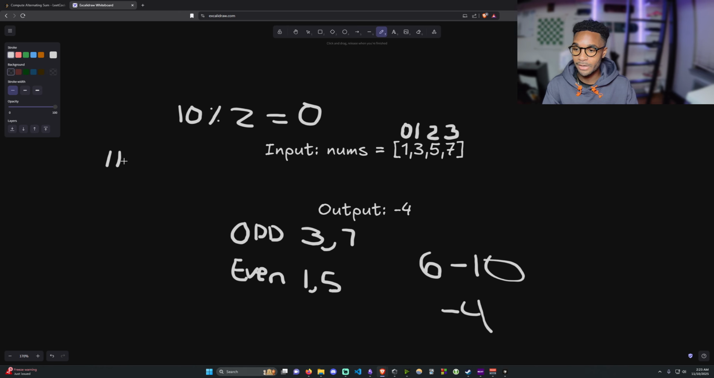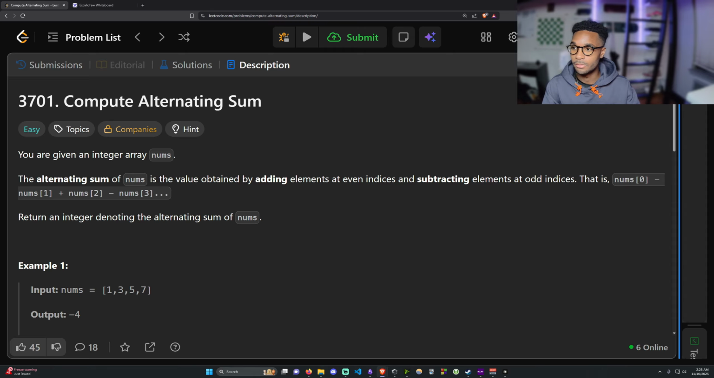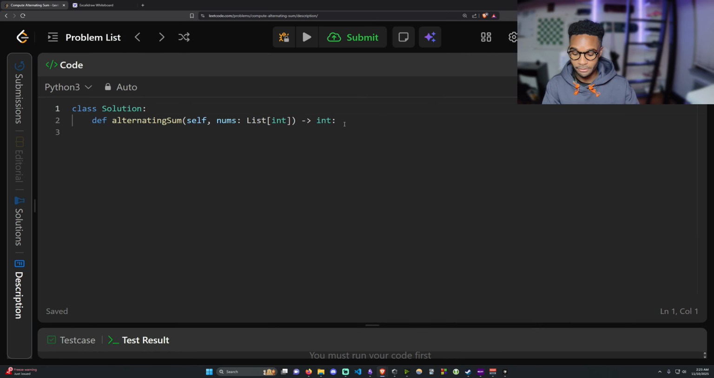But if we did the same thing for 11, the remainder would be 1 because 2 would go into 10 5 times, and there'd be 1 left over, which means the number is odd. If there is a remainder after dividing by 2, the number is odd, and if there is not, the number is even. So hopefully it makes sense for everyone, and let's quickly code up the answer.